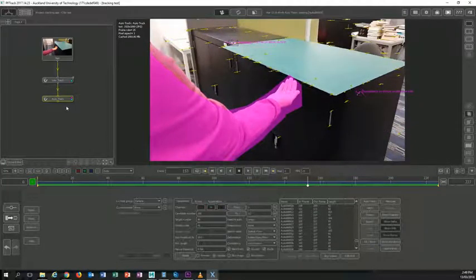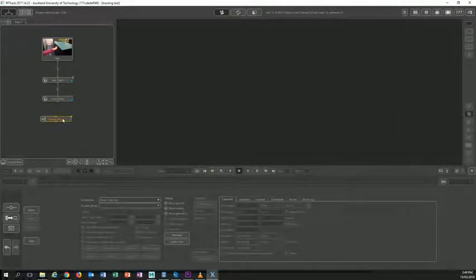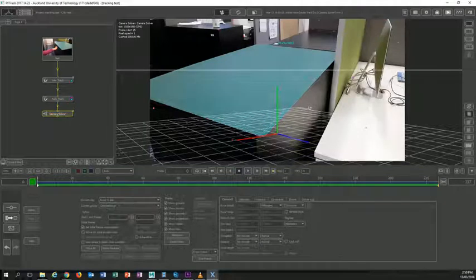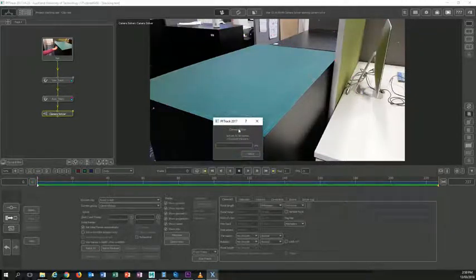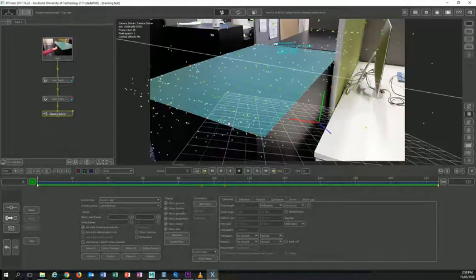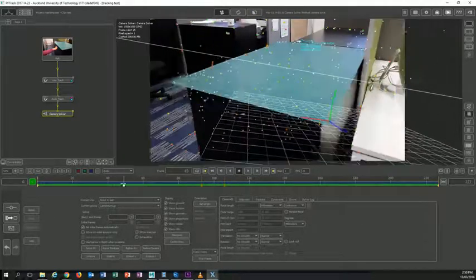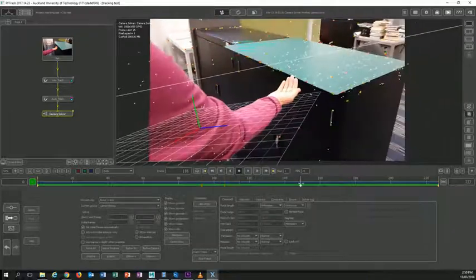And now I add, right click, add solving, camera solve. So now it's time to solve the camera. So it should be connected to here. So pretty much you just click on solve all. You just solve everything. So it gets solved. So you see that we have lots of points added.